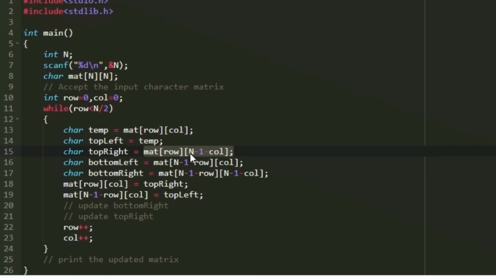The top right is present at the index row, n-1 minus column. I am storing the character present at this index into the variable named topRight. Similarly, the bottom left will be present at the index n-1 minus row, column. I am storing the character into the variable named bottomLeft. Similarly, the bottom right will be present at n-1 minus row, n-1 minus column. I am storing the character present at this index into bottomRight. Now we have the characters present at all the corners: top left, top right, bottom left and bottom right.